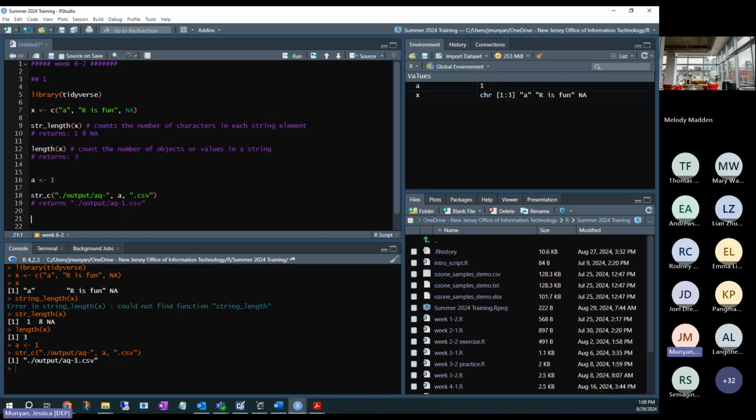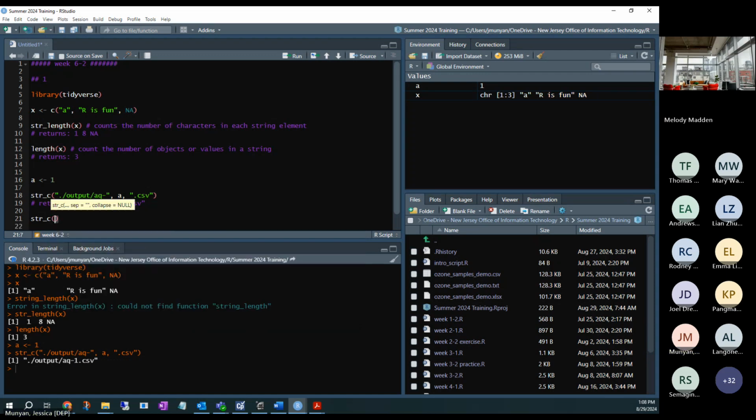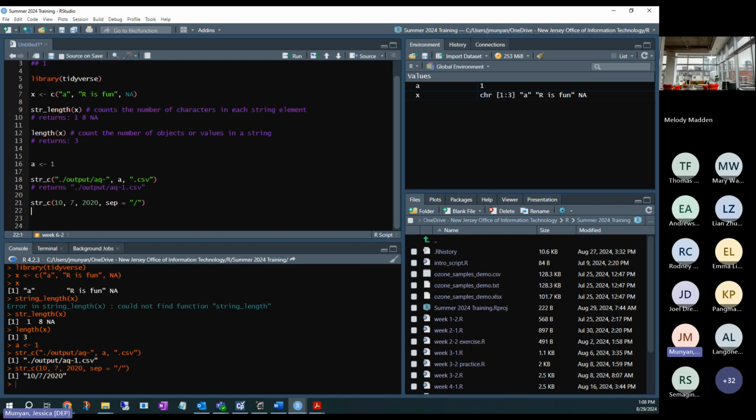Okay. So then next, similarly, we're going to create a string, but basically like a date. So we have all the numbers, and then we're telling it we want to separate these numbers by a slash. When we run this, we get a date in this pretty traditional American format that we're used to seeing.